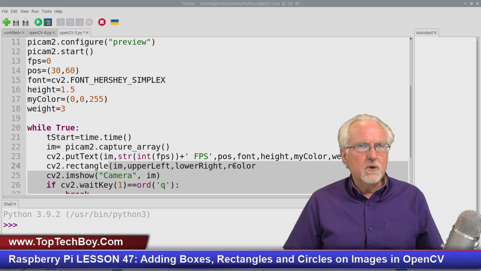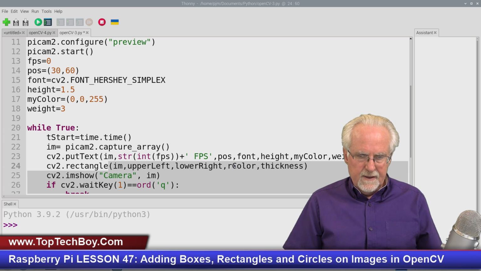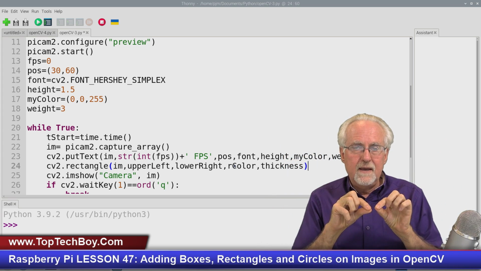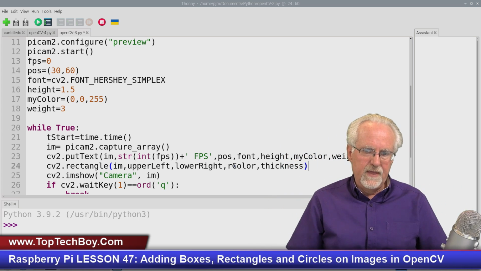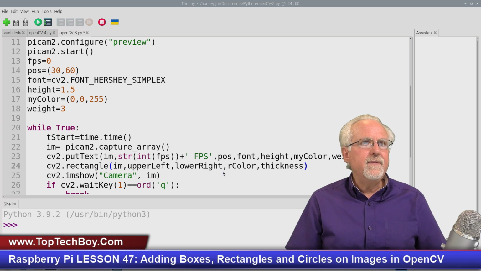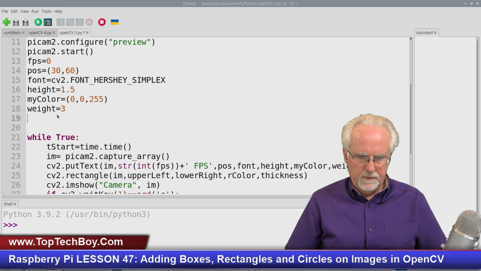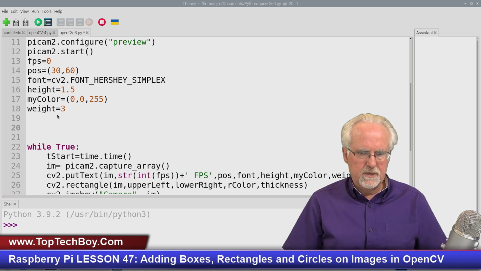Okay, what else are we going to have to do? We are going to have to define a thickness of the line. So we're going to make this rectangle, and how thick do we want that line to be? Okay, I think that is right. I've got upper left, lower right, I've got our color, and I've got thickness. Now let's come up here and put some values in for that. And I'll leave a blank line just so we can see the new stuff that we are doing here.